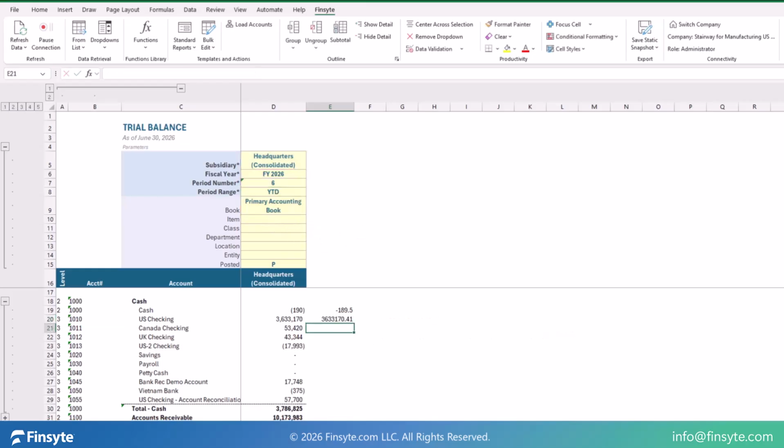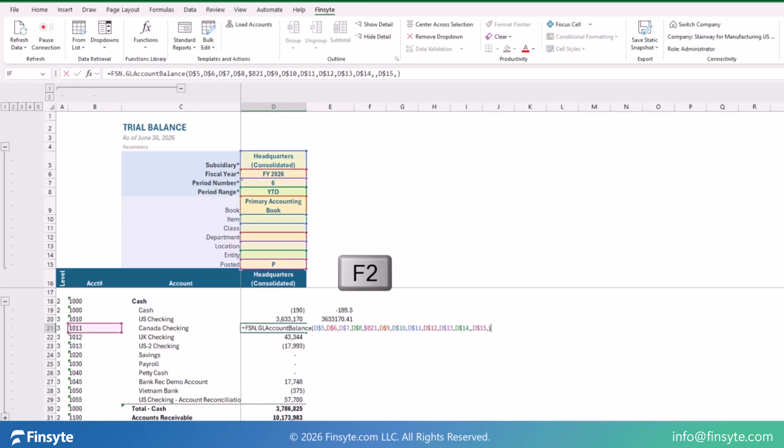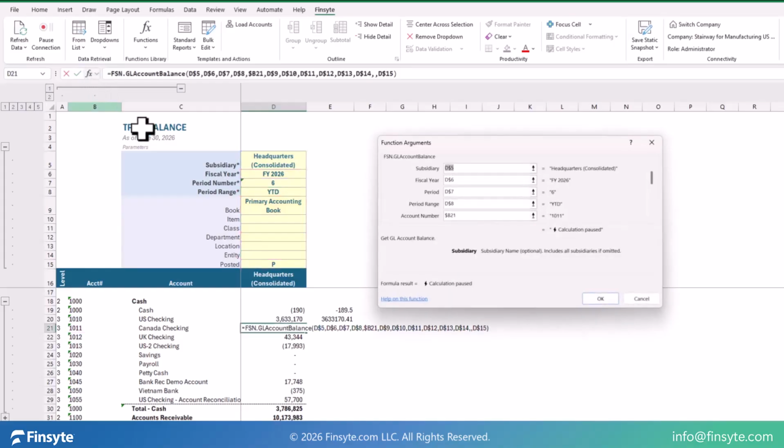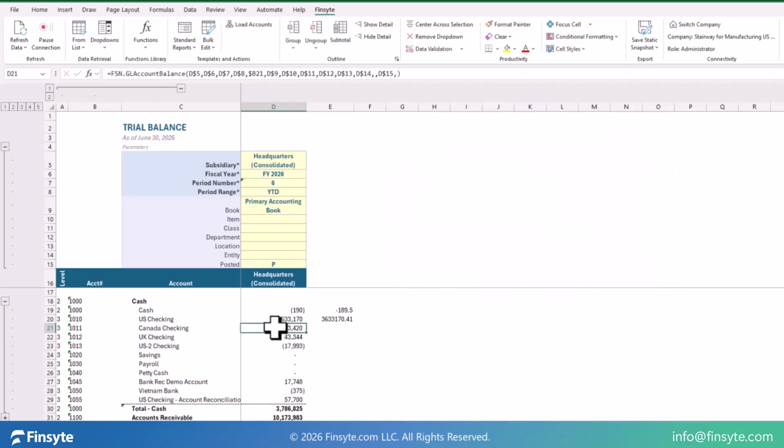If you'd like to edit an existing Finsyte function, click on the cell and press F2 to edit it directly, or click the function icon near the formula bar to reopen the function arguments box for a guided editing experience. You can also double-click a completed formula to see Excel's color-coded highlights, which visually map each argument in the function to its corresponding input cell.